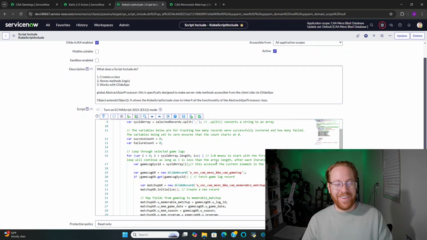Sorry about that. The loop will continue as long as i is less than the array length, and after each iteration, it increases by 1. This var game log sysid accesses the current element in the sysid array based on i. Cool, so that's where all of our information is.